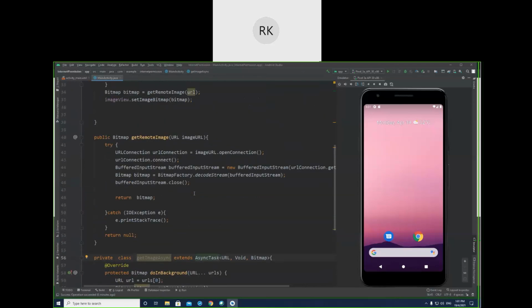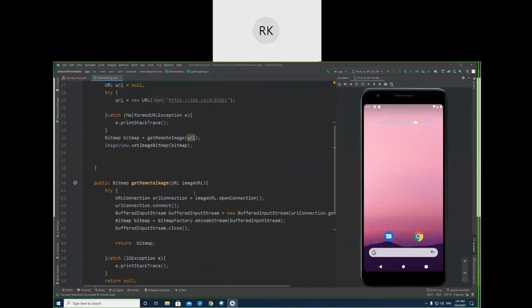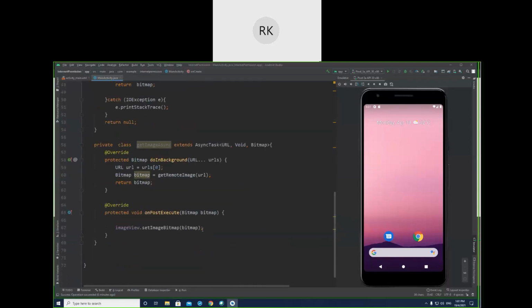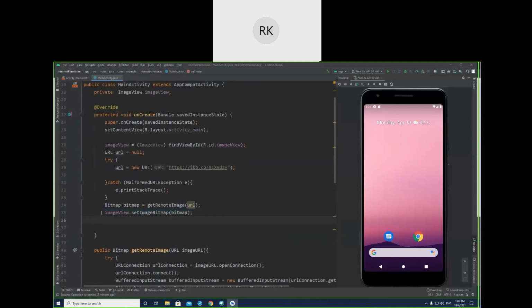On the main thread it is not allowed. Now here we will not create this one like this, because we have already done this one here, so there is no need anymore. Maybe I will just comment it out. And this one also is not needed. So how to do it?